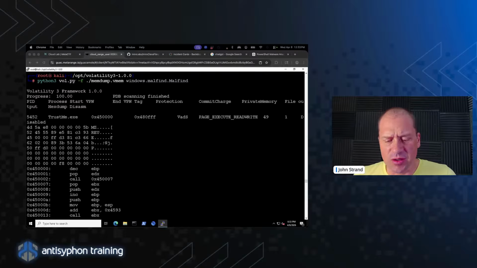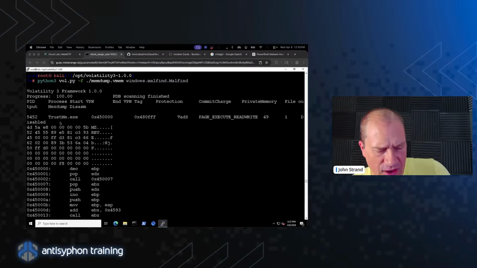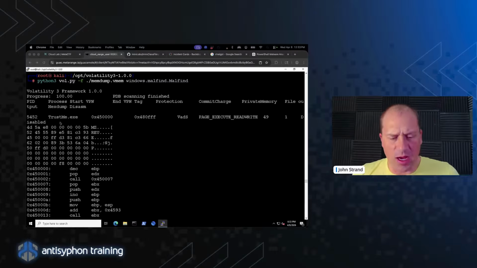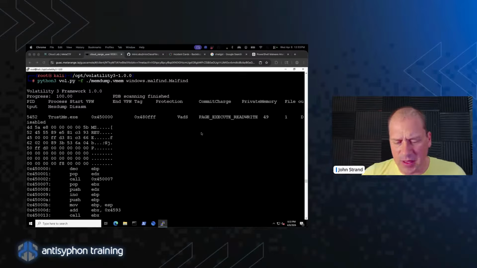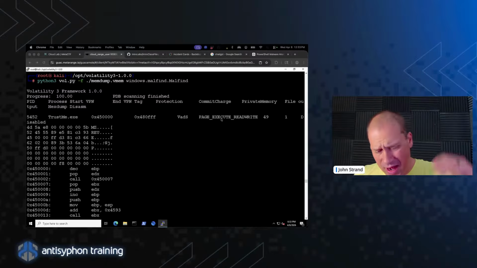And one of the things that it's looking for, if you look here, it finds in this trustme.exe process, and we got the process ID of 5452, right? And I can write that down and be like, well, this is interesting. We'll put this down as 5452 is one suspect process. But it was able to identify that its memory is set up as page execute read write.